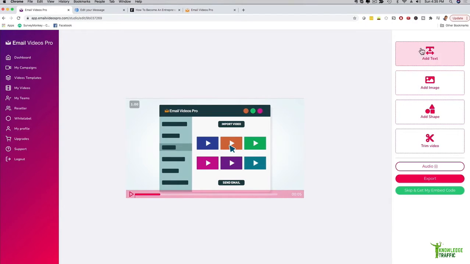But then here, check this out. I can add text. I can add an image. I can add a shape. I can trim the video. If your video is too long, you want to shorten it a little bit, you can do that as well. And then I can export it here, or I can click here on skip and get my embed code. Okay, so if you want to edit your video, you can do all of this right here.